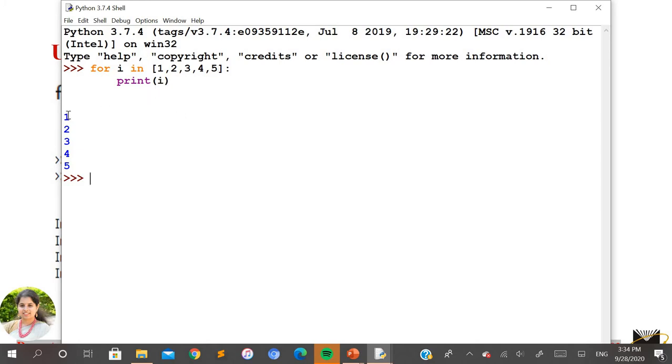You can see print of i means for the first iteration, it is going to take this 1. For the second iteration, 2. Third iteration, 3. Fourth iteration, 4. Fifth iteration, 5. You need not take any new line character here. By default, for each iteration the for loop is going to display it on a new line itself. So you need not specify any new line character. Instead the for loop by default executes each iteration with a new line.